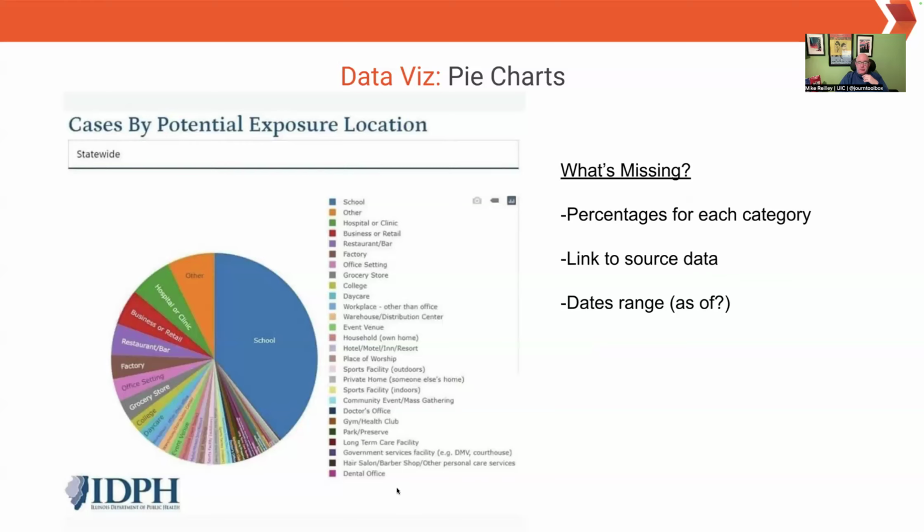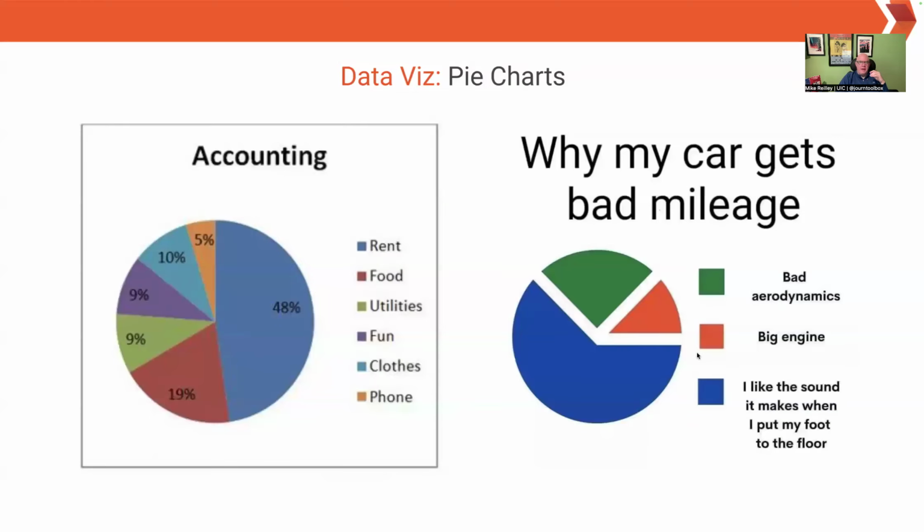No link to the source data, although it does say it comes from the Illinois Department of Public Health. I want to see the actual raw data. And the date range, it doesn't tell me when this was. So it's missing some header and footer information. But it's still a pretty good little pie chart, shows that breakdown. It's very telling, the early days of the pandemic.